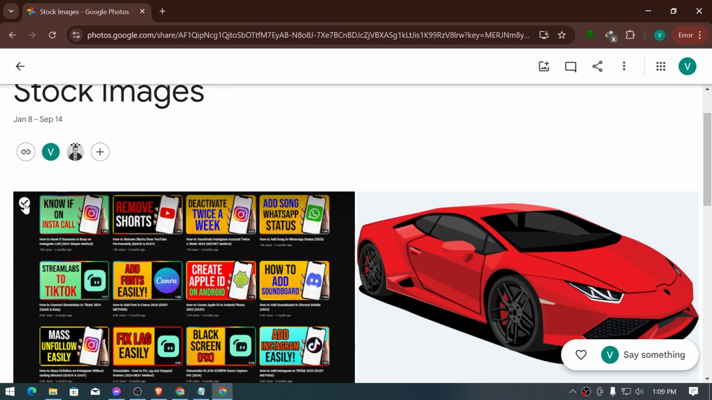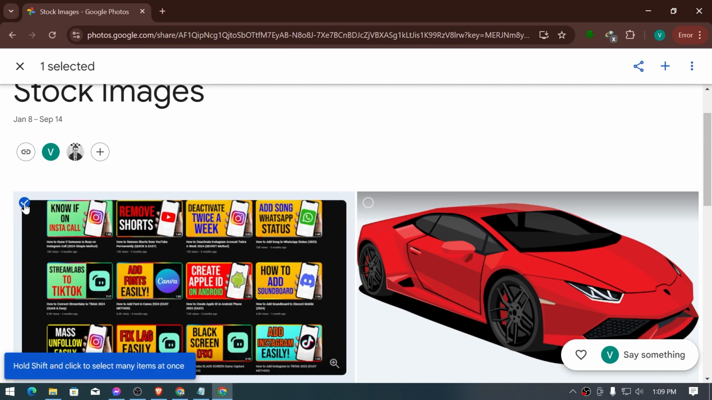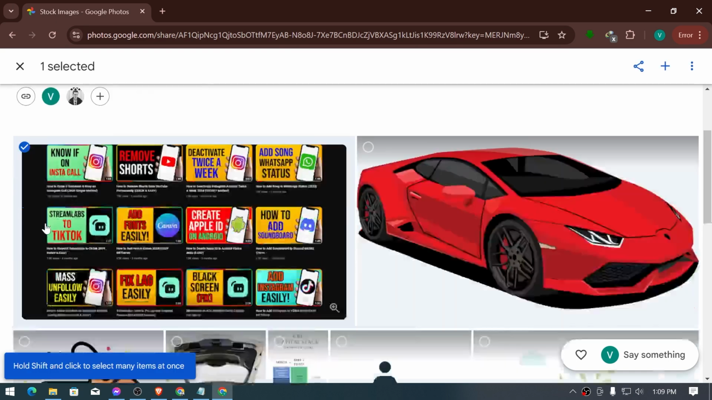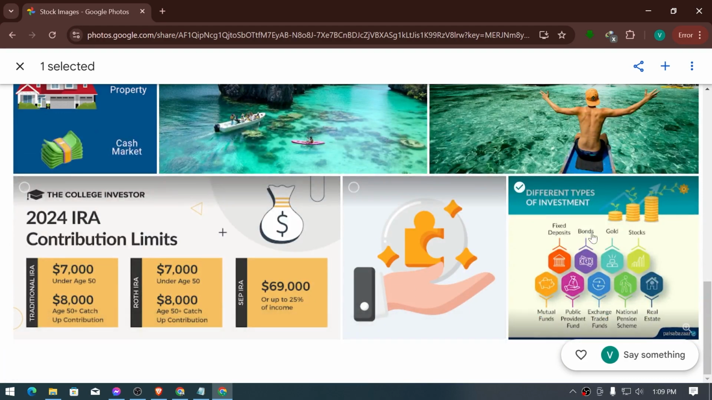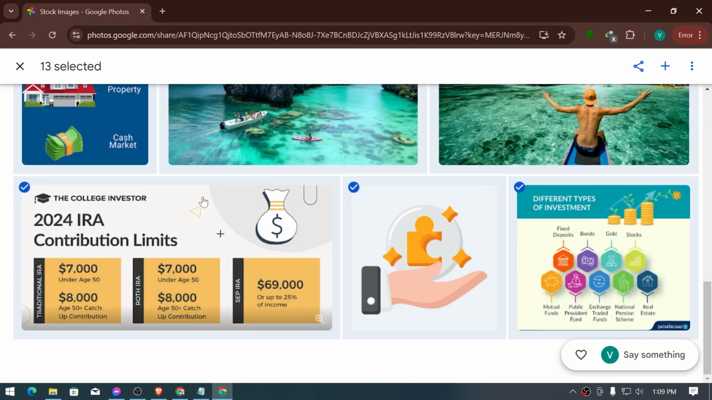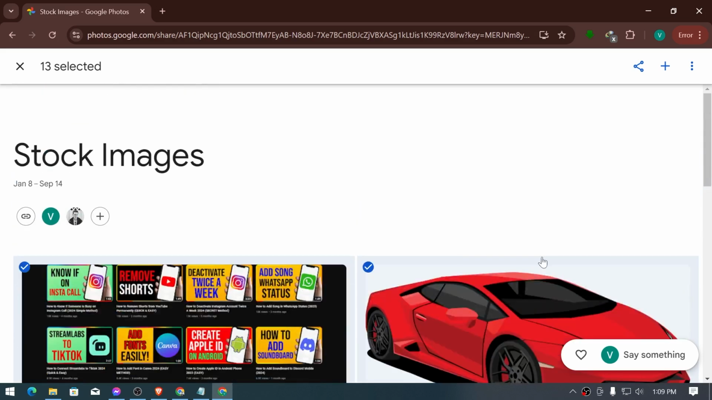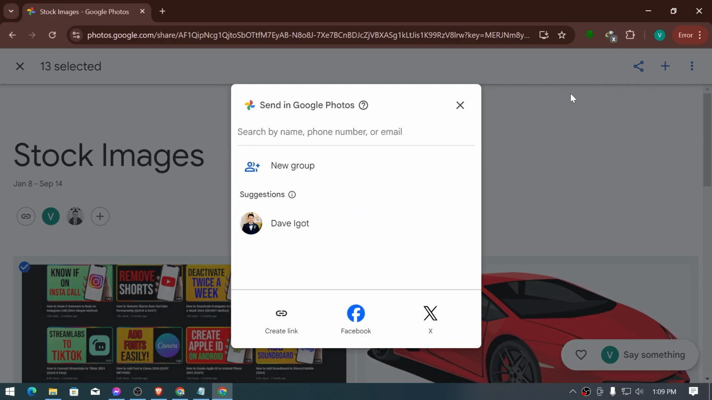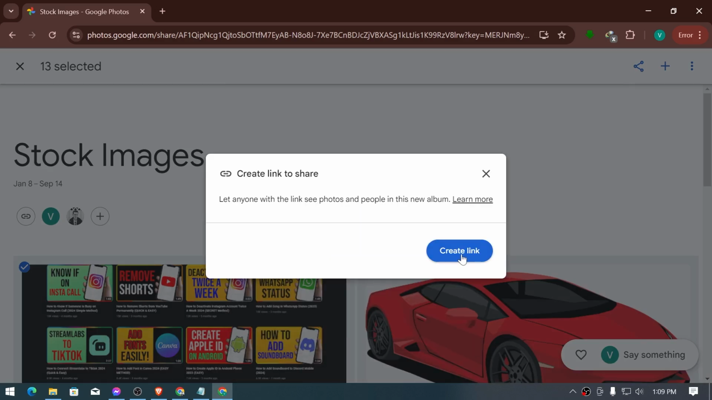So the first thing that you're going to do is just basically copy everything. You're going to click this one right here and then scroll down to the last image, and then you're going to hold the shift button and then click this. And as you can see, everything has been selected. Now go ahead and click the share button right here, click create link once again, and then copy.